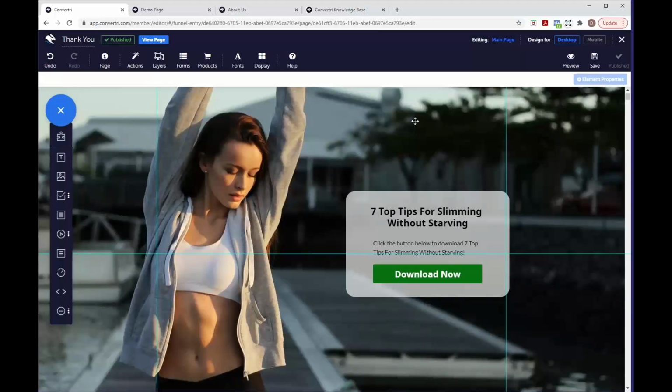Like so. And now the last thing we have to do is back on our opt-in page, and we just need to connect our form so that when people enter their details and actually hit the sign up button, they're added to your autoresponder list and they're taken to this page.